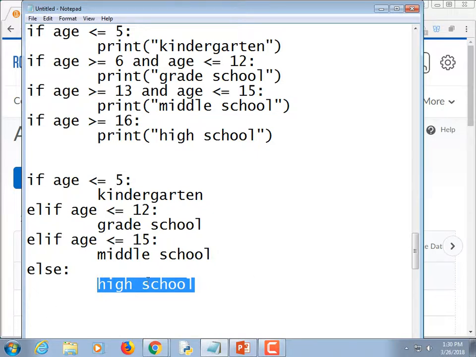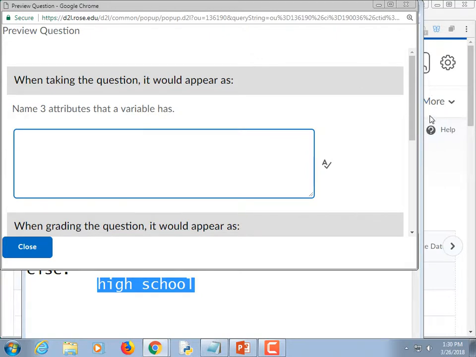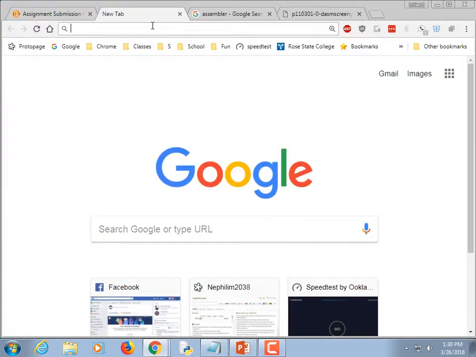So if you were going to flowchart this, I wish I had the flowchart already drawn. Looks like I'm not going to have anything for y'all to upload today.